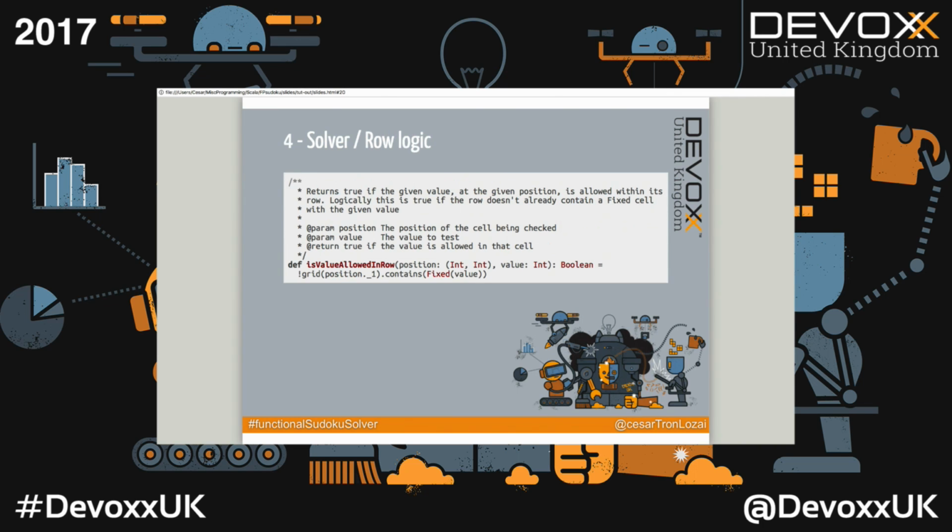So let's get started with the row logic. How do I know in a Sudoku if I can put a specific number in a row? Well, I can do it if it's not been used already in the row. So I take my grid, using position underscore 1, I select the row that I'm interested in, and then I just check, does it contain the fixed value? And here, one of the smart things of Scala is that it will do pattern matching behind the scenes, and it can check if it contains a type of fixed. And then I just use the negation. If it doesn't contain a number in the row, I can do it.